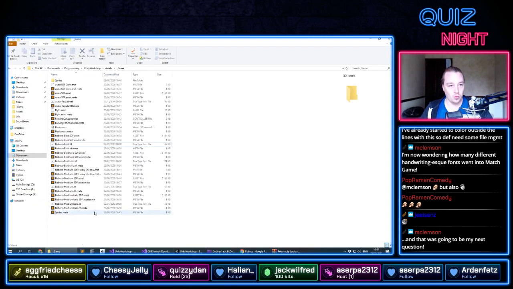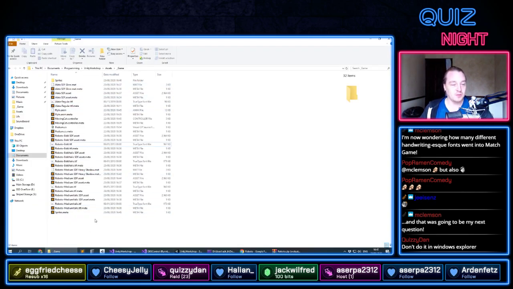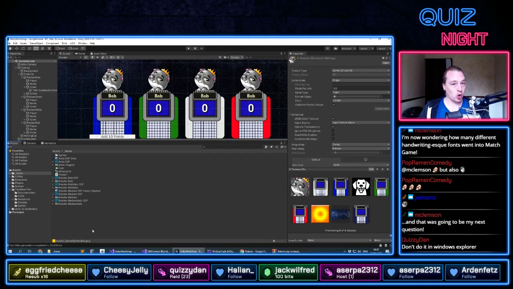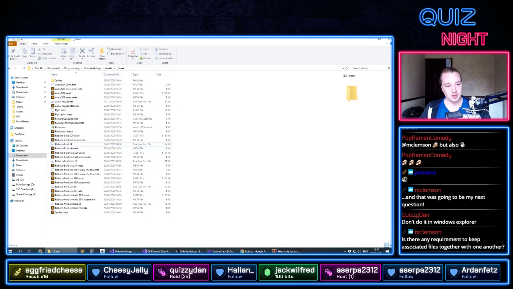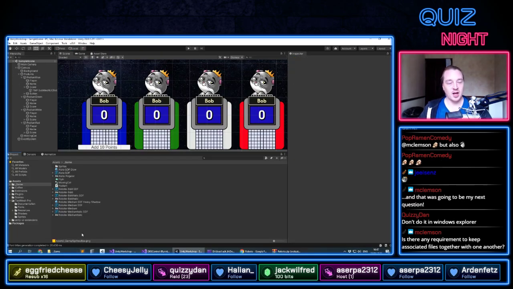Now, there is a slight caveat. You can do it in Windows Explorer if you're careful, but I would say for beginners, don't, unless you know what you're doing. I would just say, if you want to move assets around in Unity, do it inside of the Assets Explorer inside of Unity. You can do it in Windows Explorer, but I'm not going to cover it, because although the necessary information is there to be able to move it around, I'm just not going to mention it.